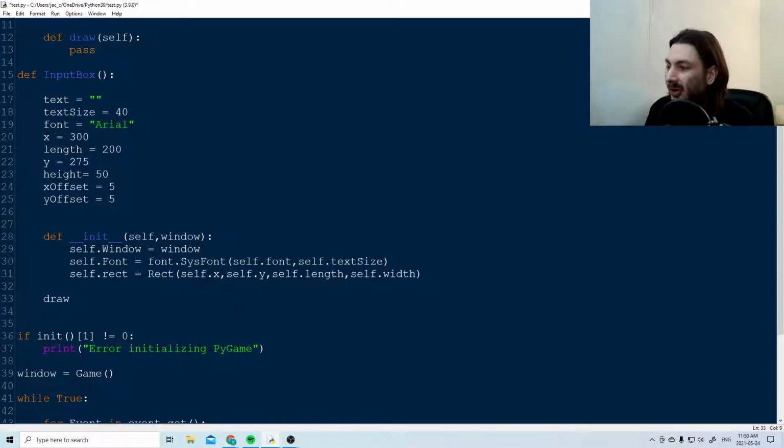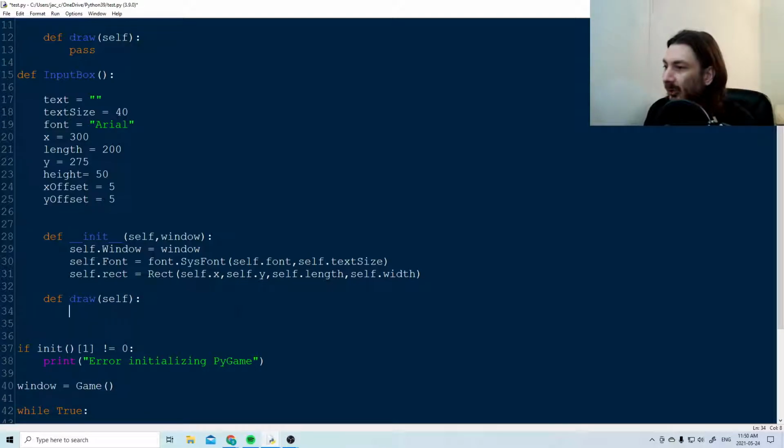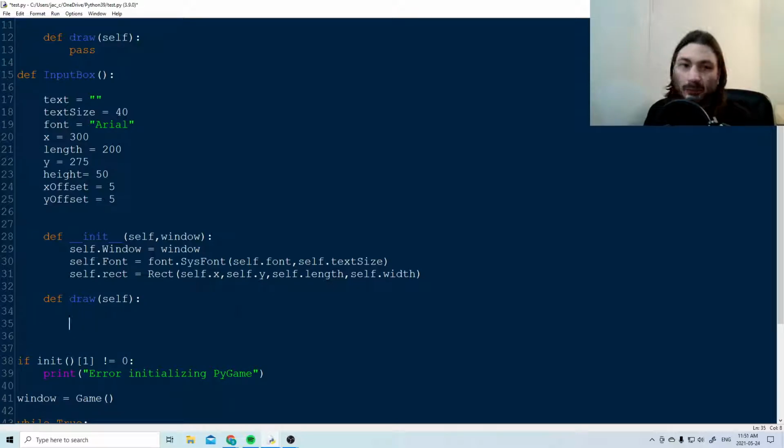We need to have a draw function. Define a draw function. Doesn't need to have any parameters. And it's going to draw two things initially. It's going to draw the white box that we're going to be putting our text in. So draw a rectangle, and we want to draw it on our window. We want it to be white. And we want it to be at the position defined by self.rectangle.